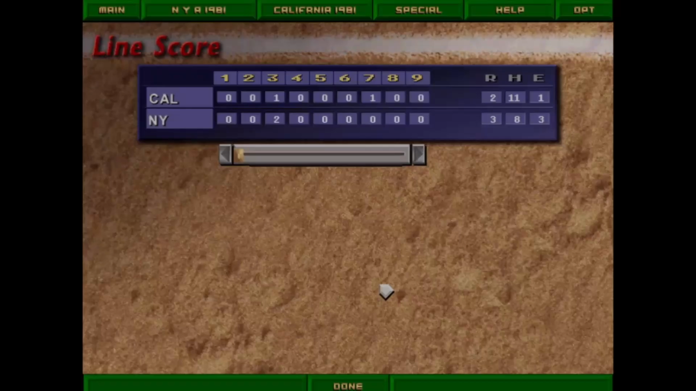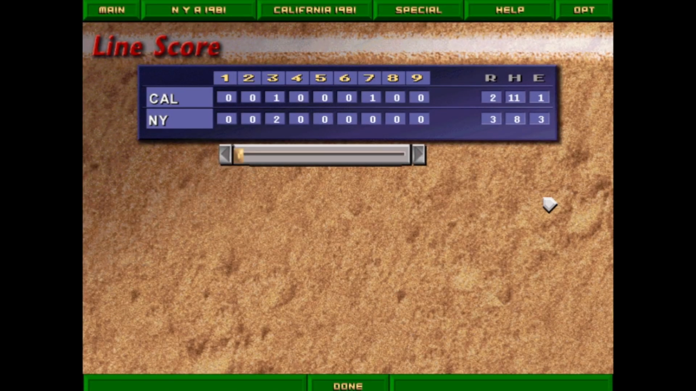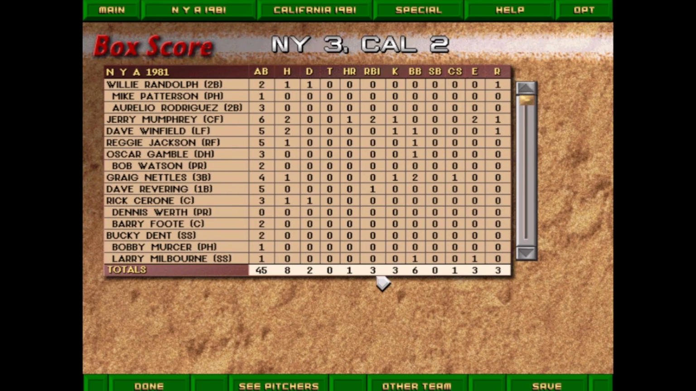All right, well, an exciting contest there. We go 14 frames. As you can see there, the Yankees pull this one out 3-2. Let's view the box here. We've got Mumphrey with his homer and 2 ribbies. Let's see if we can scroll down a bit here.